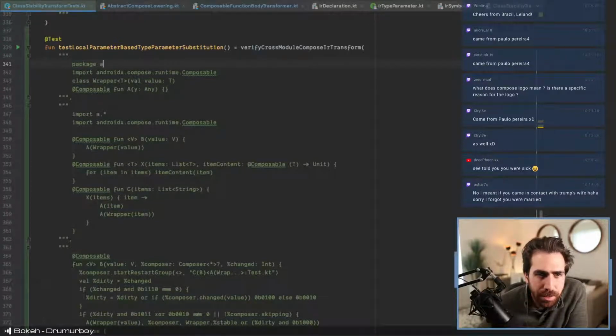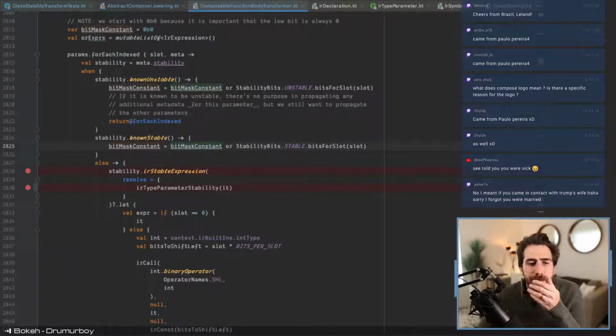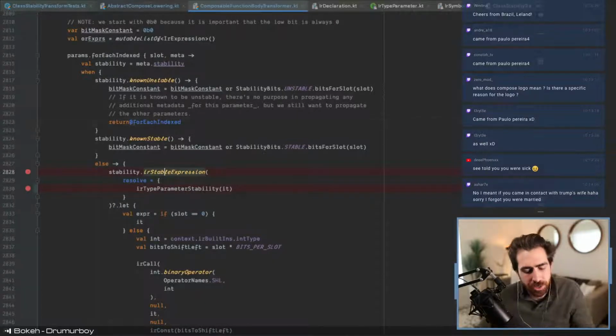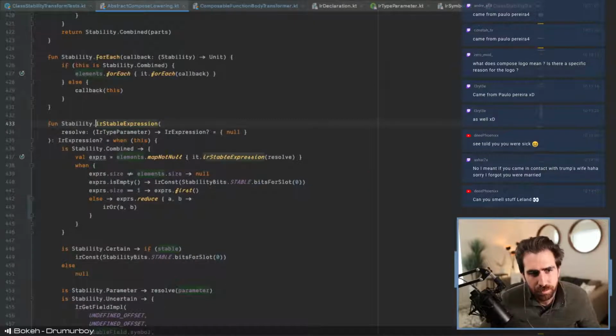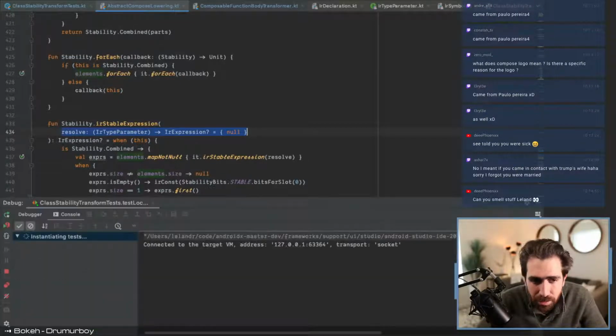So I'm just gonna debug this, and I kind of know there's some important places here that we're gonna break on. What's interesting is this IR stable expression here. I added this resolve parameter, which basically whenever it runs into parameter-based stability, it will call this function, and it essentially wants the caller to take a type parameter and resolve it to an expression of stability or null. By default, it just returns null, which means that the whole expression will return null, and thus it's not stable.